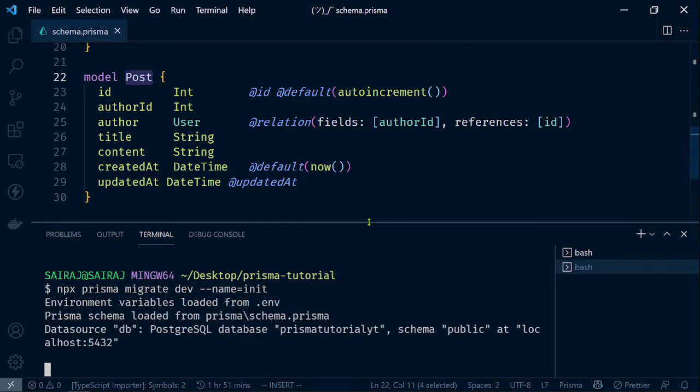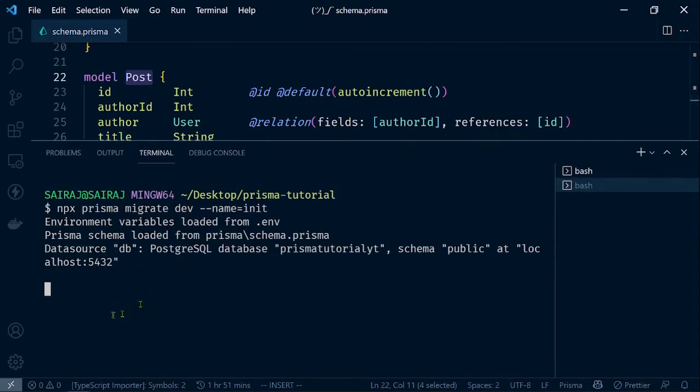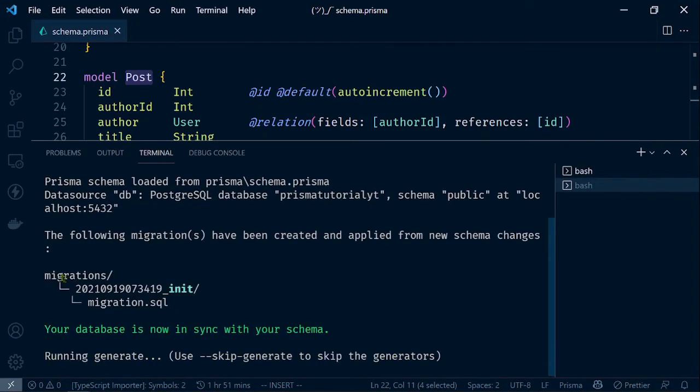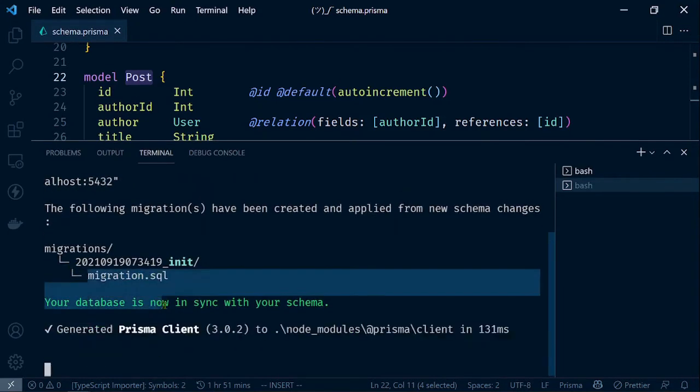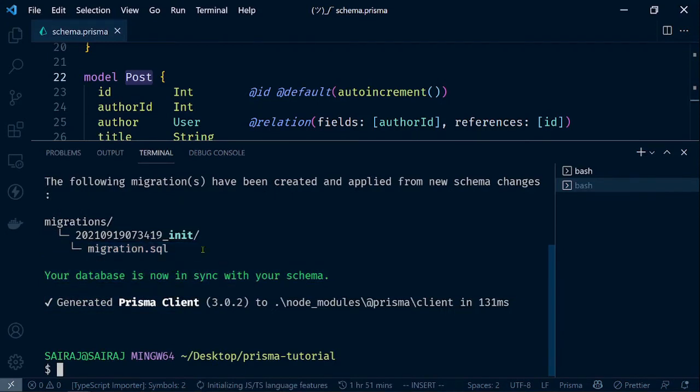And environment variables are loaded, and it's just doing its thing. There it goes. So it has created some migration files in our folder too, inside the Prisma folder. And notice this thing. It says something called "generated Prisma client to node_modules at @prisma/client." So it's kind of different how Prisma works.